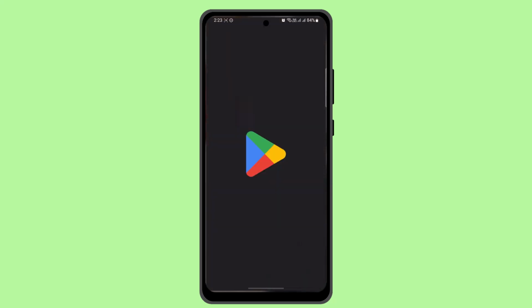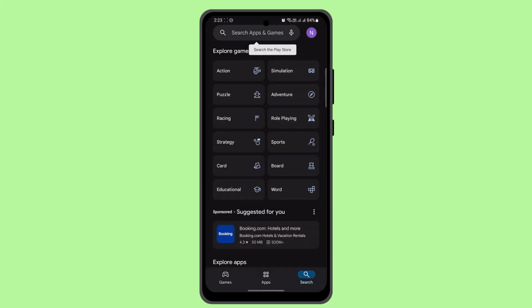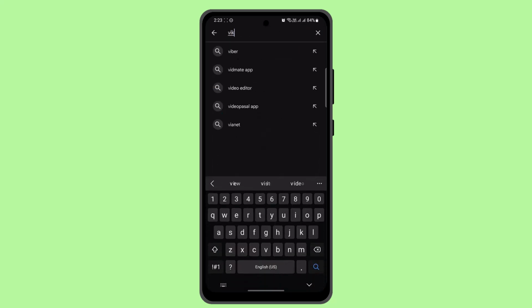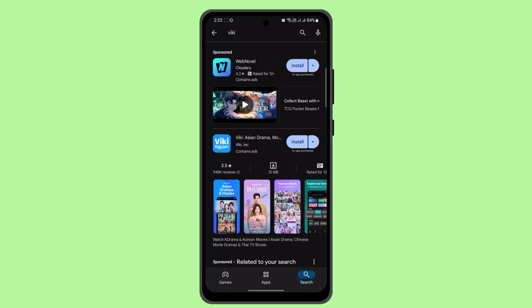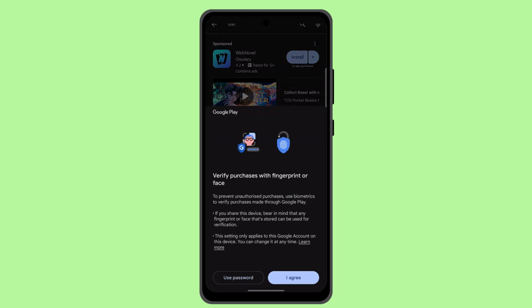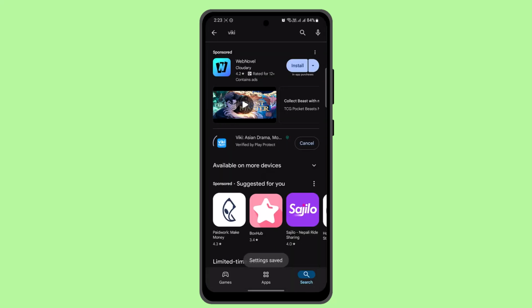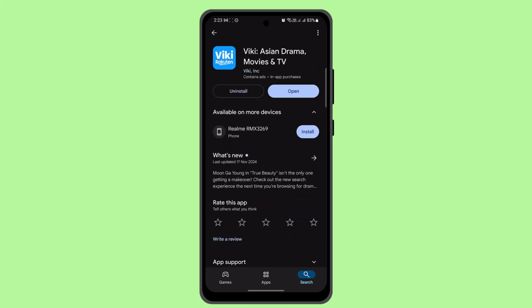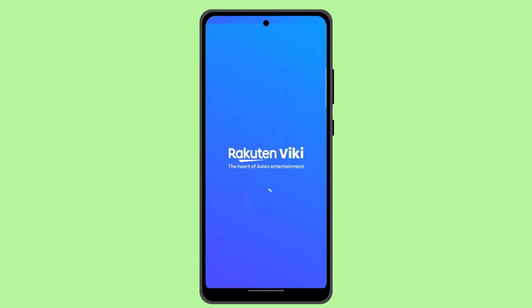Now to begin with, you need to open up your Play Store, and on the search box you want to type in Viki. When you type that in, you want to go ahead and install it. Once you've actually installed it, it's gonna take some time for the installation, so wait patiently. Once it is installed, click the open button and open up the application.